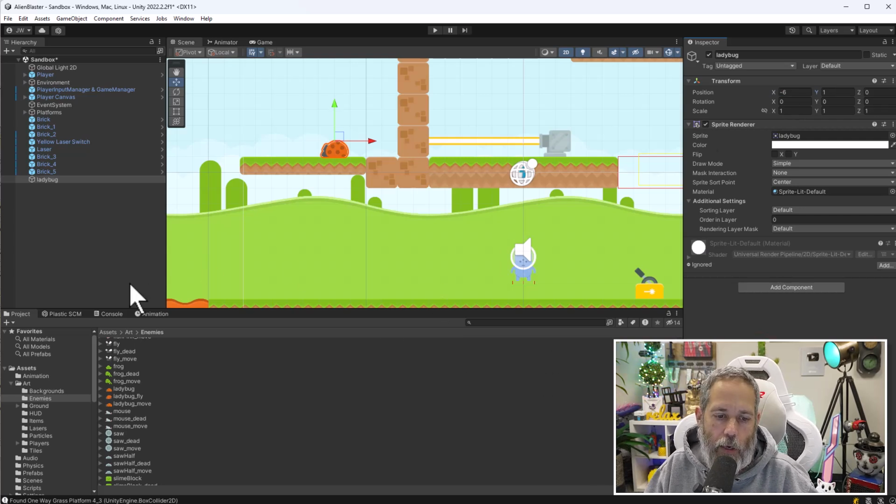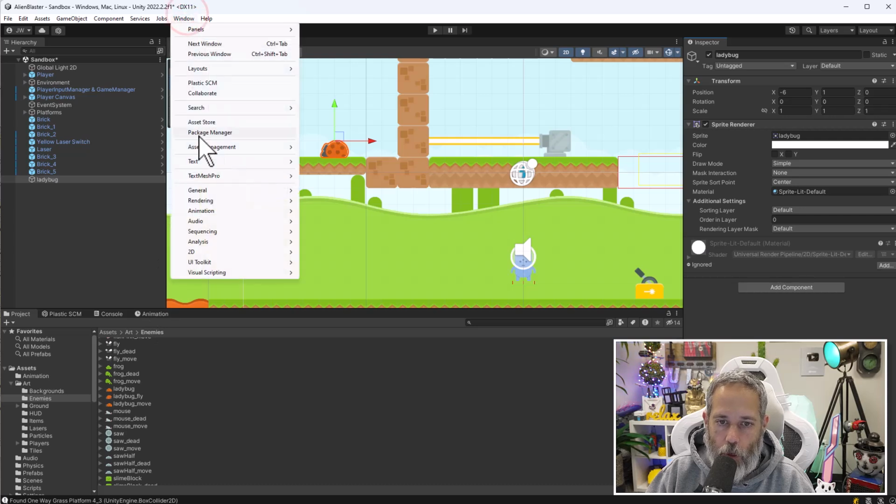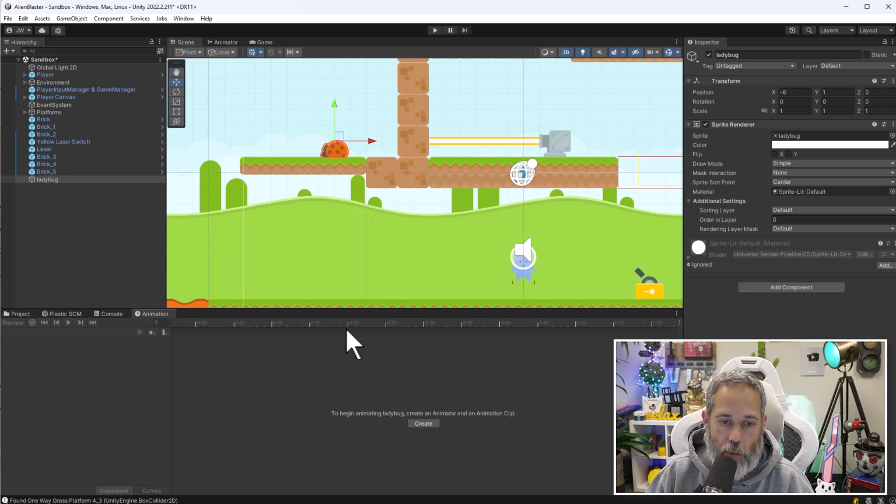Next, I'm going to create an animation for my Ladybug so that it can just play a little walk animation while it's running around. To do that, I'll open up my animation window. Remember, window and animation, or it looks like Control-6 is the hotkey for it. With the Ladybug selected, I'll hit the Create button.